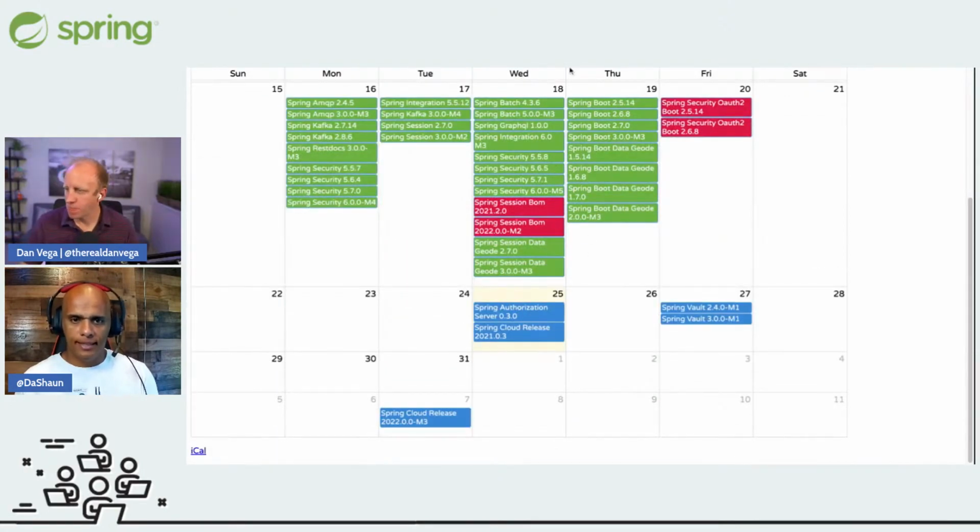So look at this. It says here that Spring Authorization Server 0.3.0 and Spring Cloud Release 2021.0.3 are coming. Little did I know that meant they're going to be released today. There's a lot of work that goes into making those releases, and we're definitely thankful to everyone on the Spring team for making that happen.